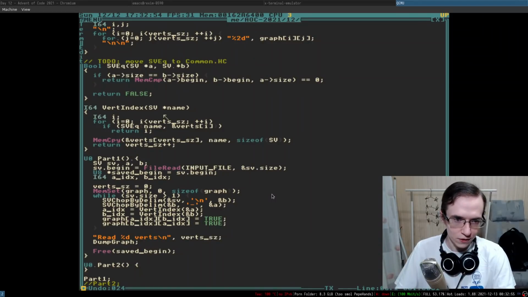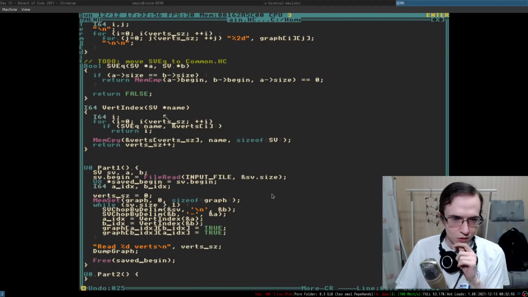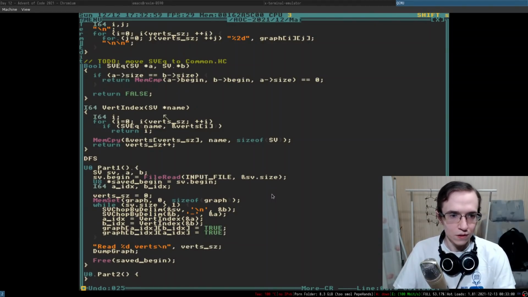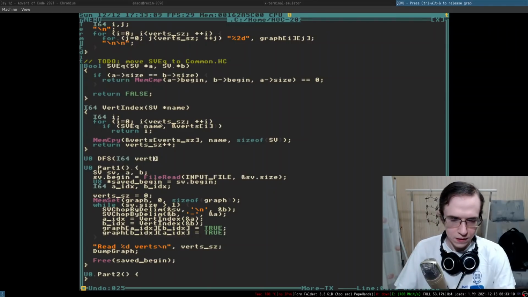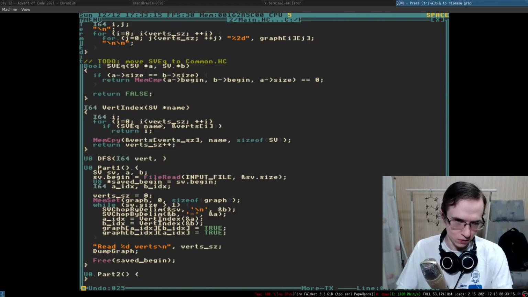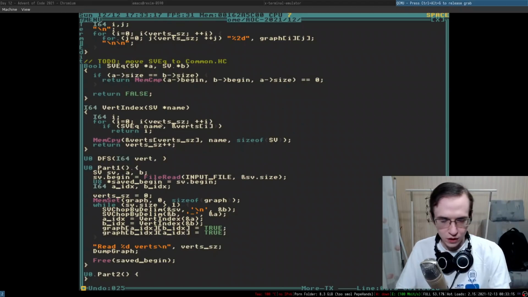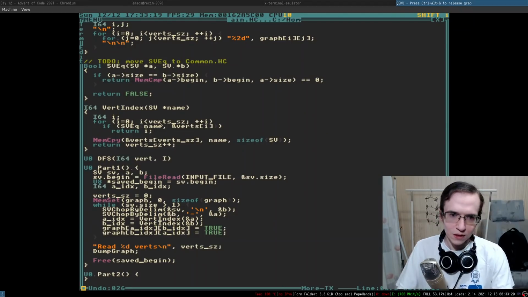Let's do the DFS. I don't think it's going to return anything. We're going to provide the vertex, and then I suppose we need to keep track of how many paths we found from start to the end. We're probably going to provide it in here, right? Count.